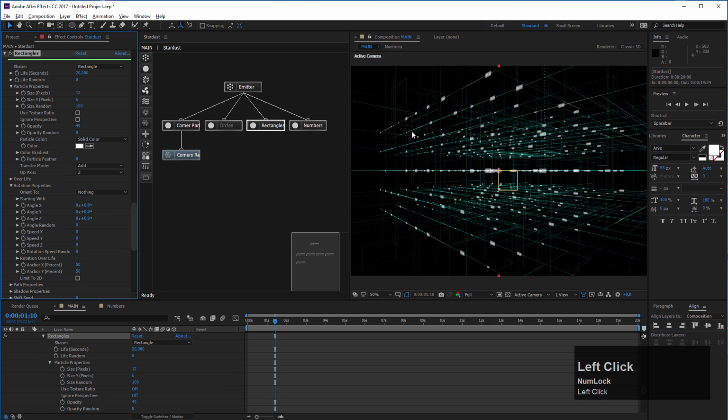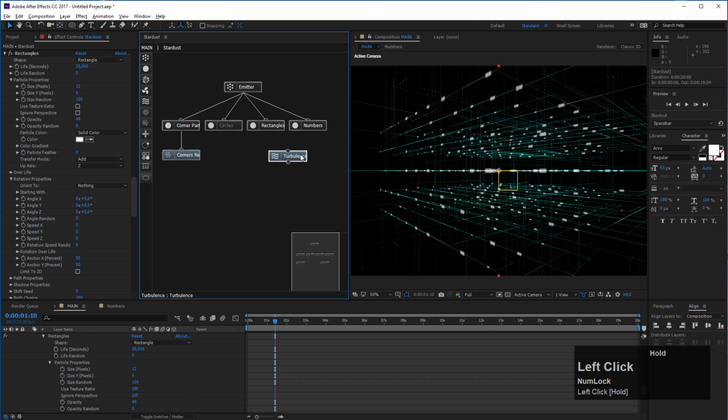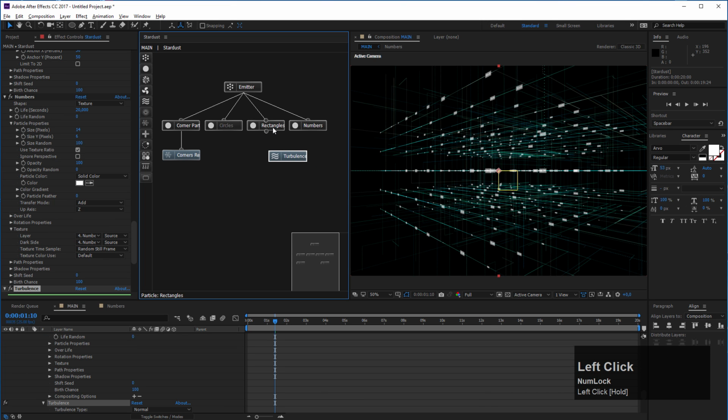The next step will be to add a little bit of motion into our system here. To add a little bit of motion, I can use another effect, and this effect is called turbulence. And if I click this waves icon here, then I get a turbulence node. In this case now, I want to animate my numbers and my rectangles together. So these two should have exactly the same motion. And I can do this by just linking these two nodes to my turbulence node.